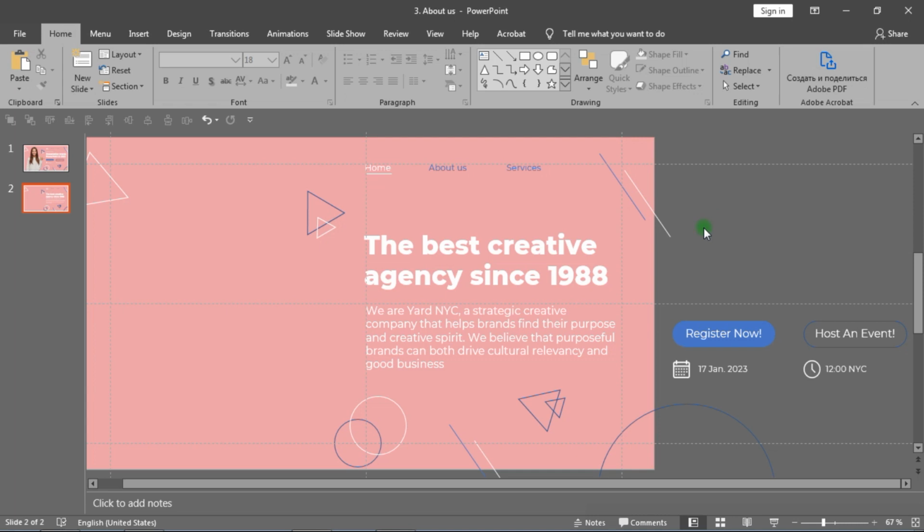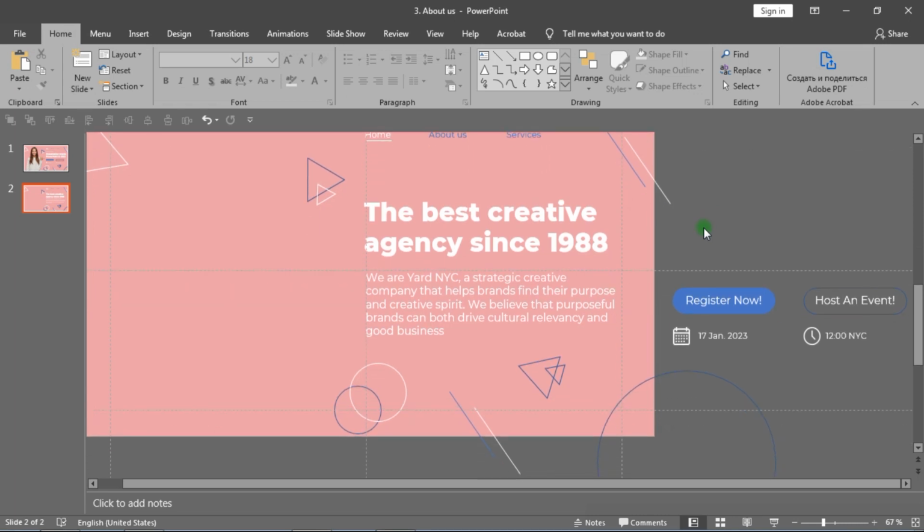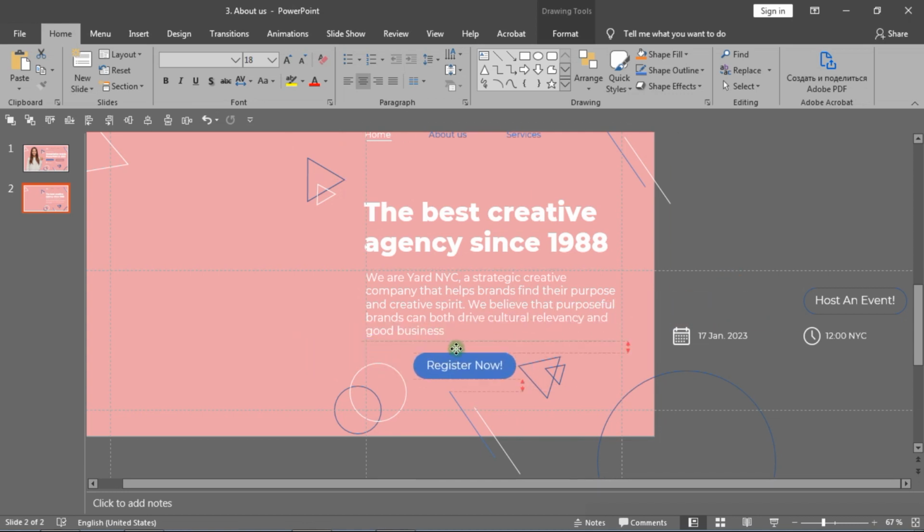Excellent! Now let's add a button to our slide that says Learn More, which will take us to a page with more detailed information about our creative agency or achievements. To do this, we transfer the finished button from the previous slide and align the left border with the guides. For now, we remove decorative elements down to make it easier to edit our button.